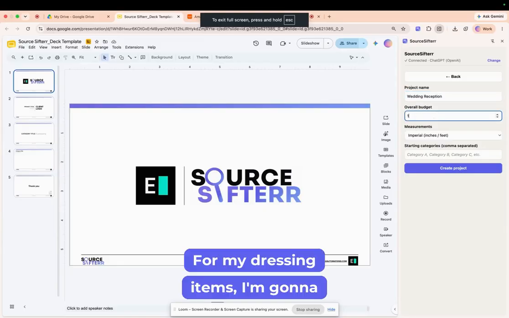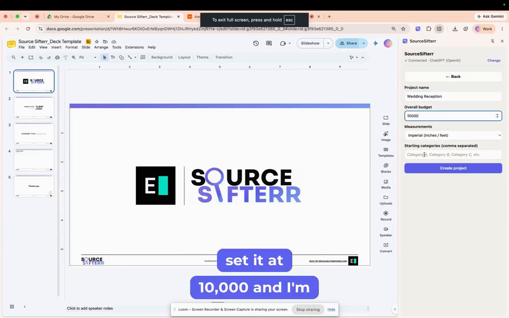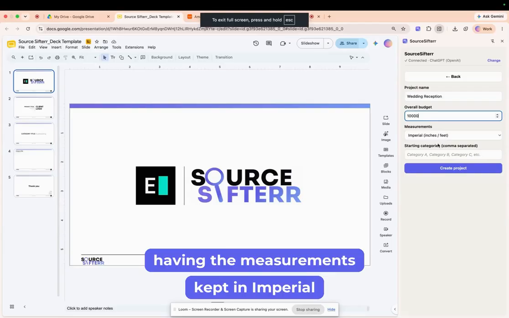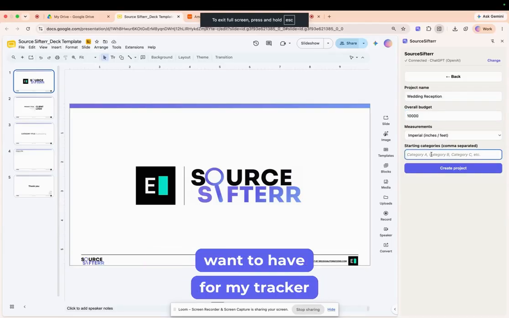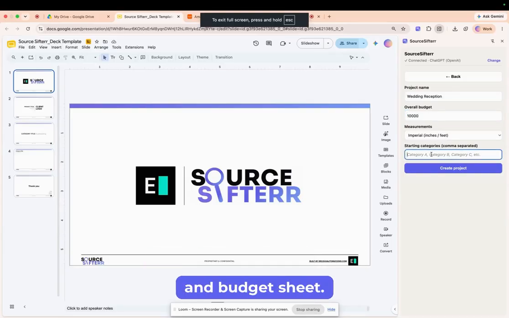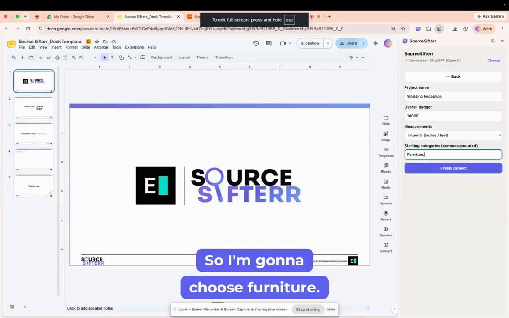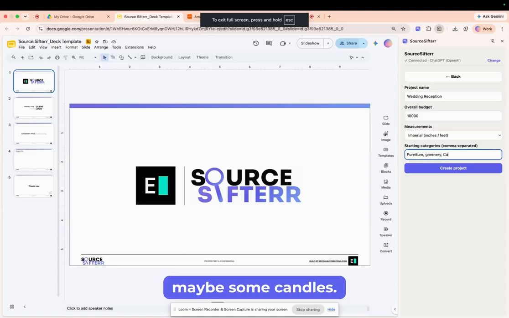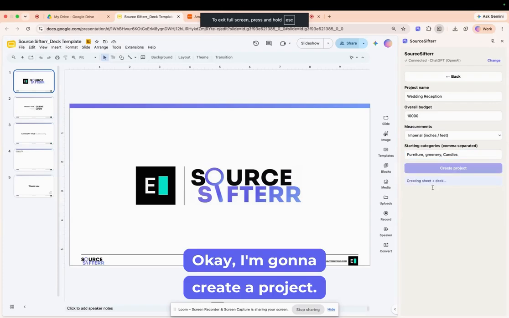For my dressing items, I'm going to set it at 10,000. And I'm having the measurements kept in Imperial, and then the categories that I want to have for my tracker and budget sheet. So I'm going to choose furniture. I'm going to choose greenery and maybe some candles. Okay, and I'm going to create a project.